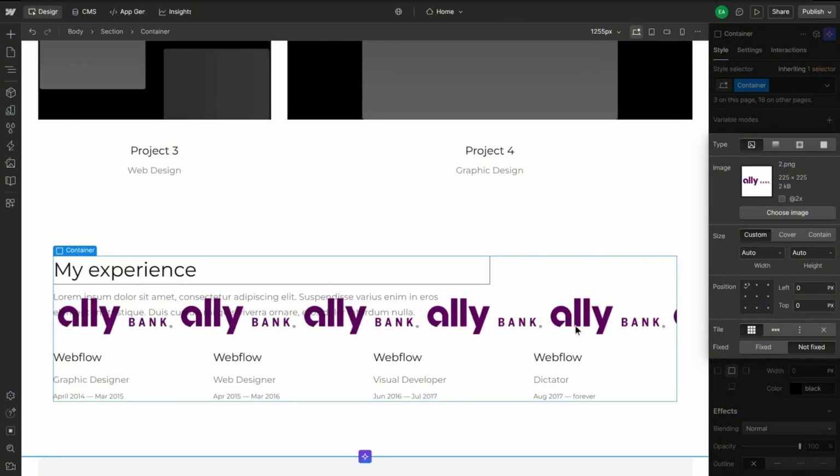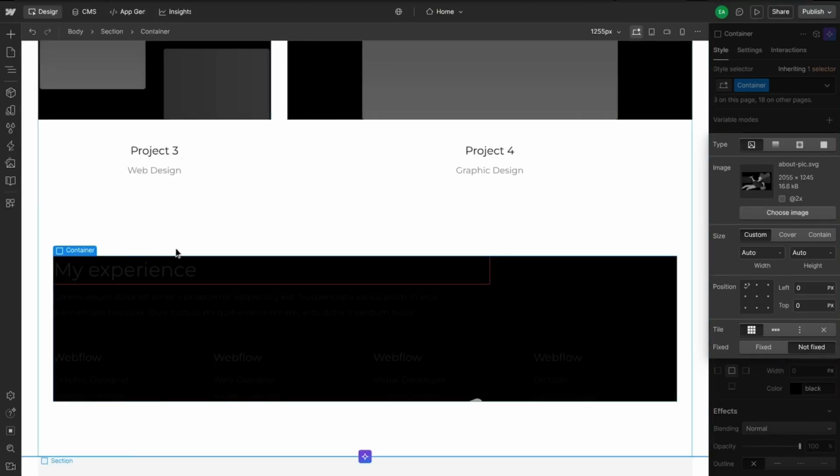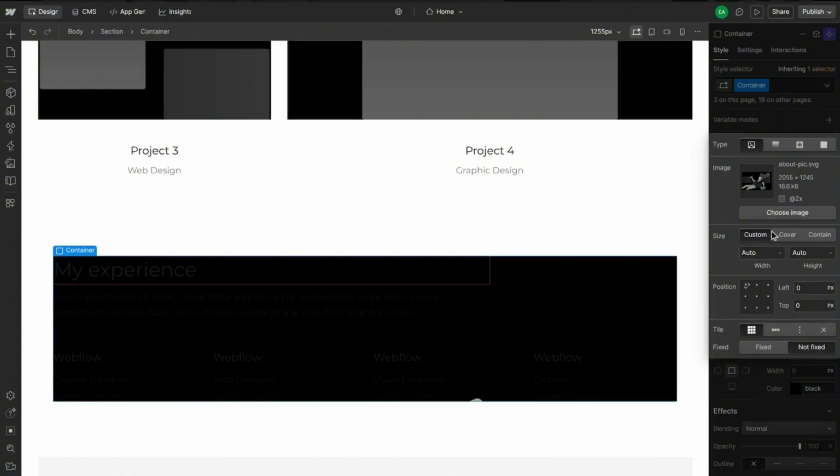Now, this is where most beginners stop, but this is not enough. You need to control how the image behaves. Under Background Settings, adjust the position. You can set it to center, top, bottom, or custom positioning depending on your design.